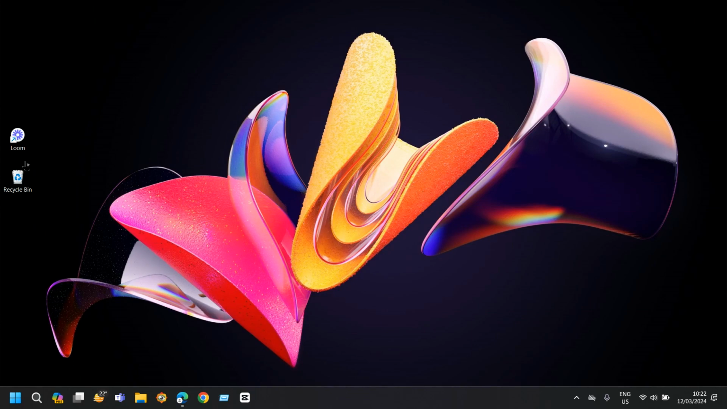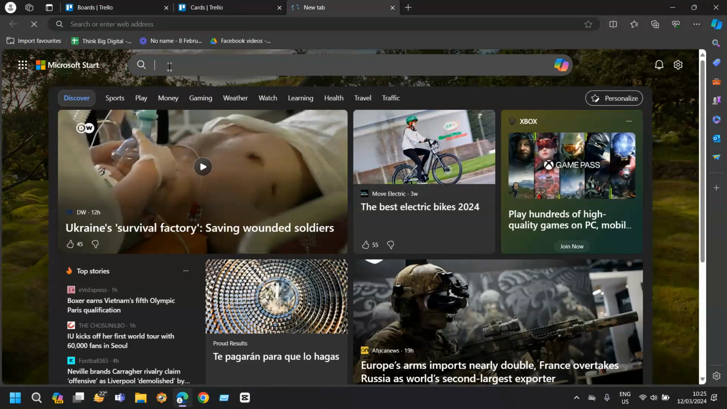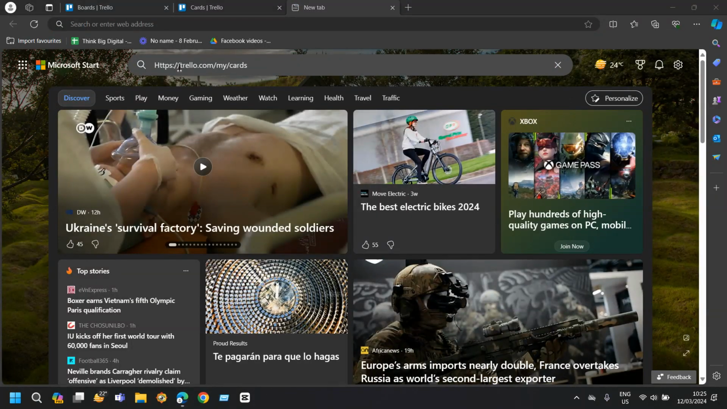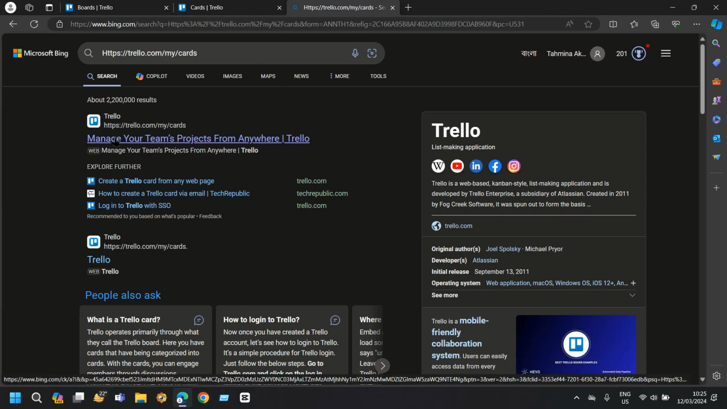In this guide, I'm going to show you how you can easily view all of your cards from your Trello account. For that, we will first go to Trello account. Now, as you come to Trello, we will create a new tab and just type trello.com/my/cards and search from it. And you can see this website from here.